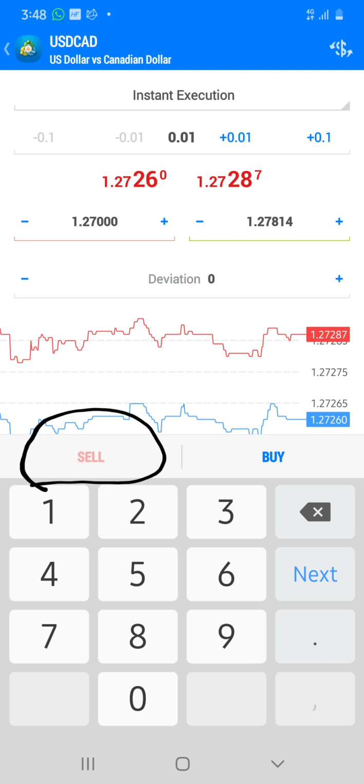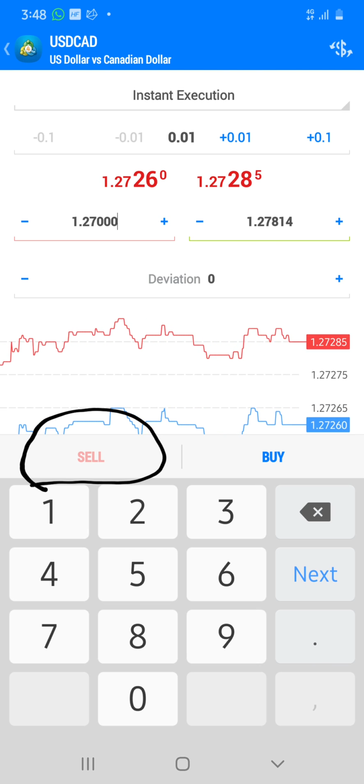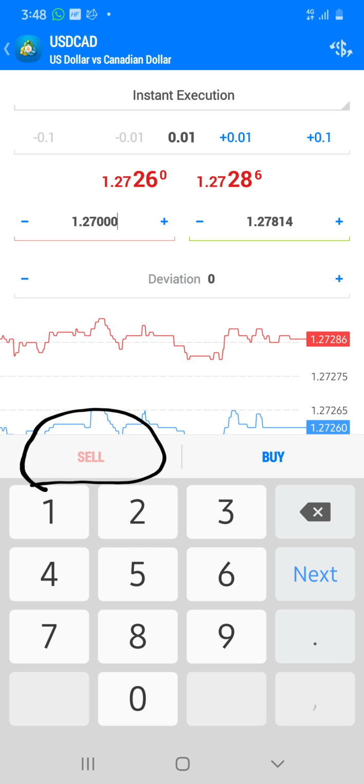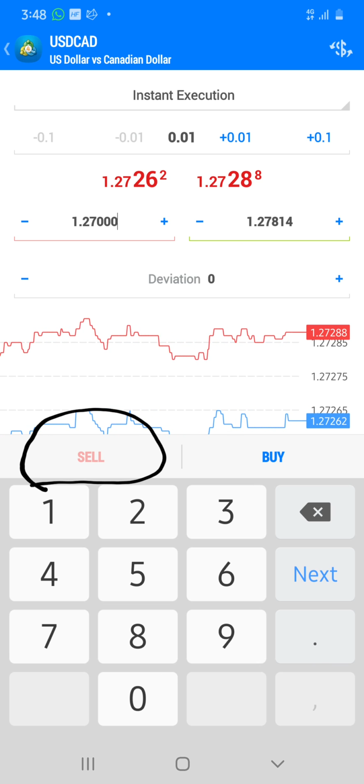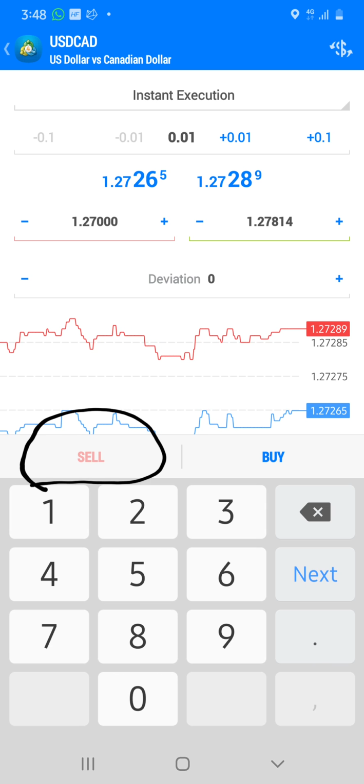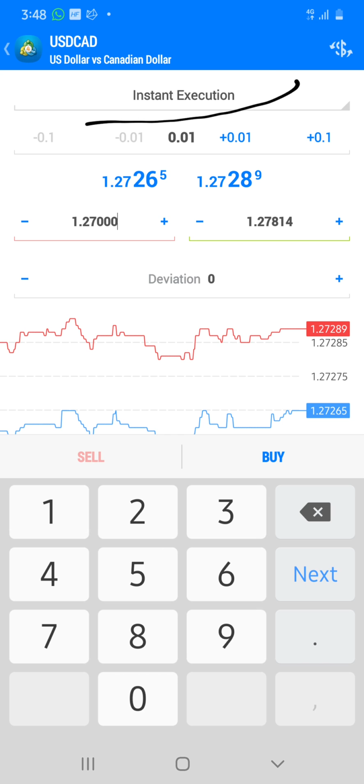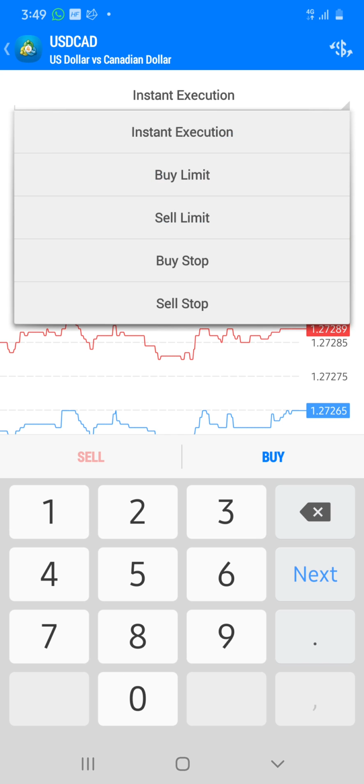Then when you put a stop loss below the selling price, MT4 records only a buy order, so you cannot even press the sell arrow. Then after you finish, this is the market execution that we are talking about. When you click here, there are other options, buy limit, sell limit, and others, but we'll come to talk about them.